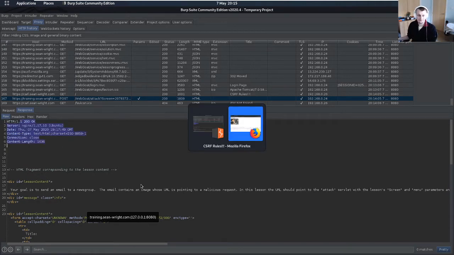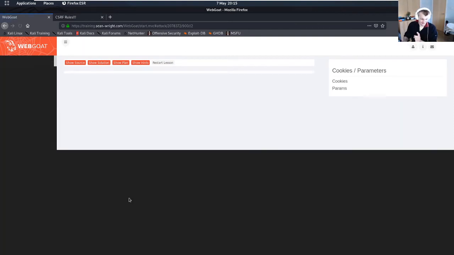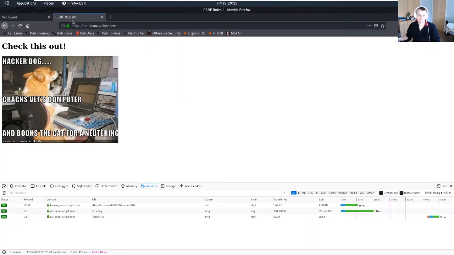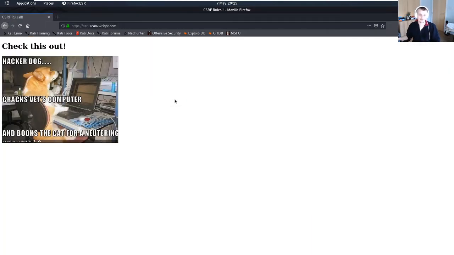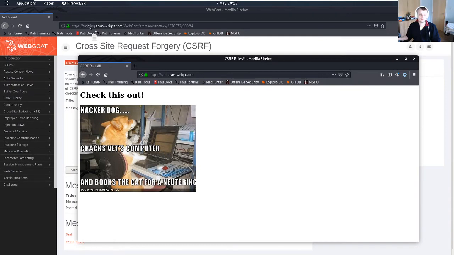So what that means now on this page, if I refresh it and I've done it correctly, there should appear a new message. There we go. CSRF rules. So by visiting a malicious site and being logged in, I've now created a new message without the user's knowledge. They had zero visibility.